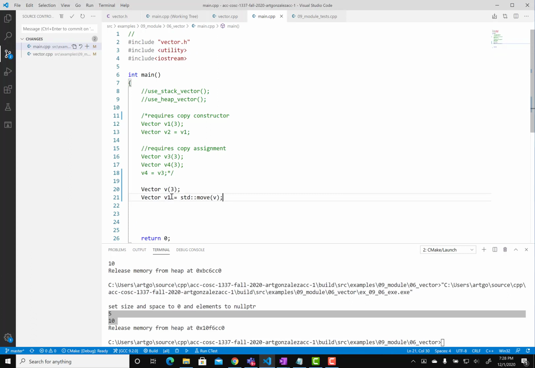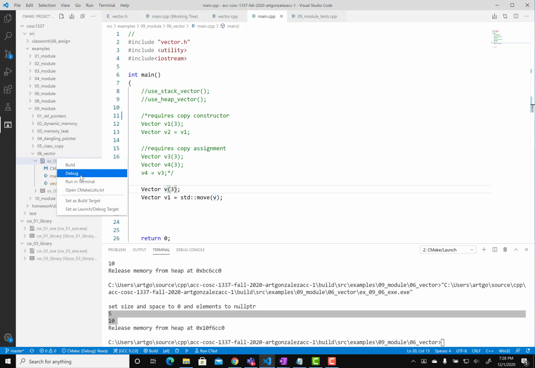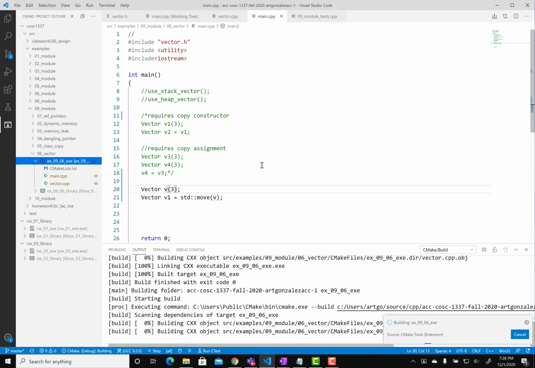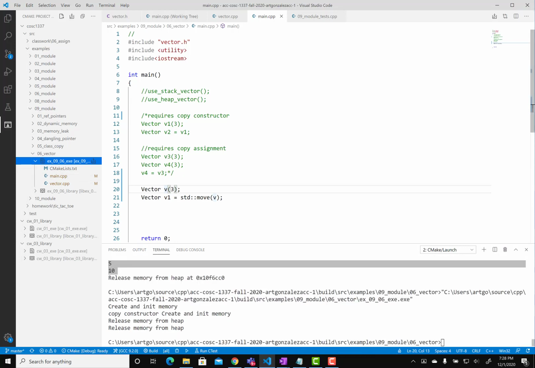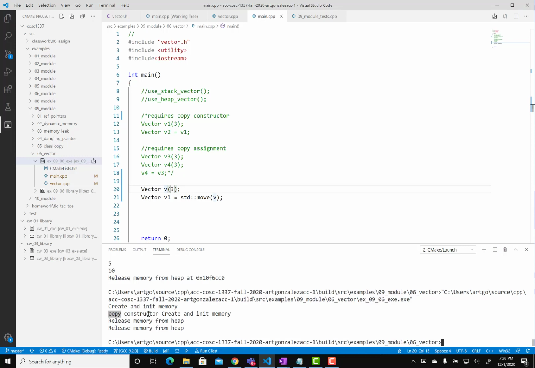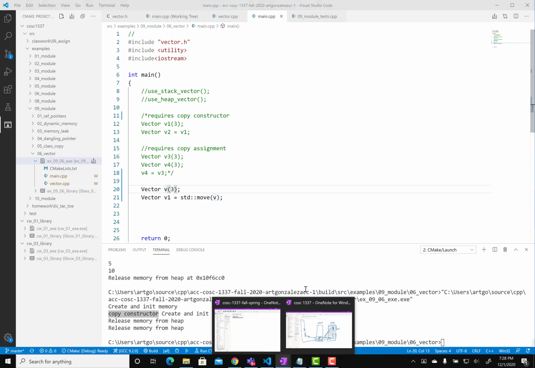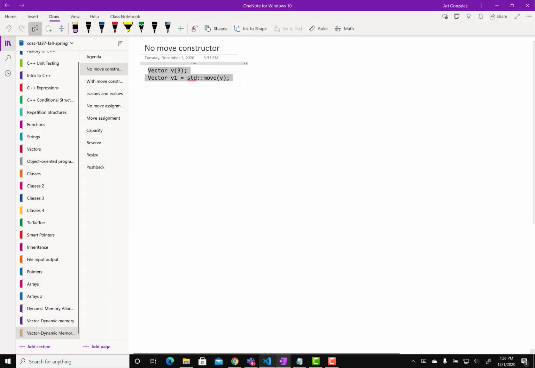We create a vector of 3 elements, and we want to create a new vector from this existing vector using the move function. We execute our code, and notice that the copy constructor is executed. So let's analyze what happens. And we go ahead and diagram what's happening here.